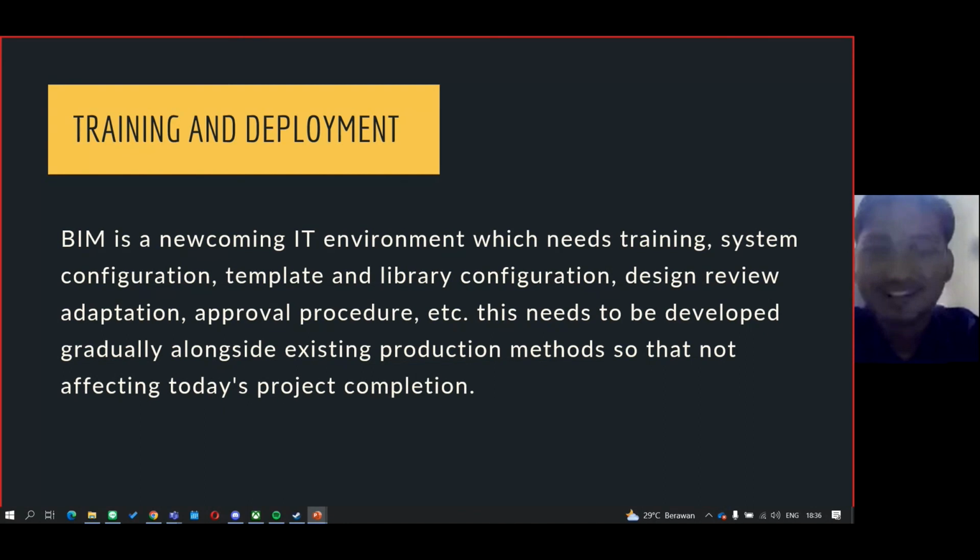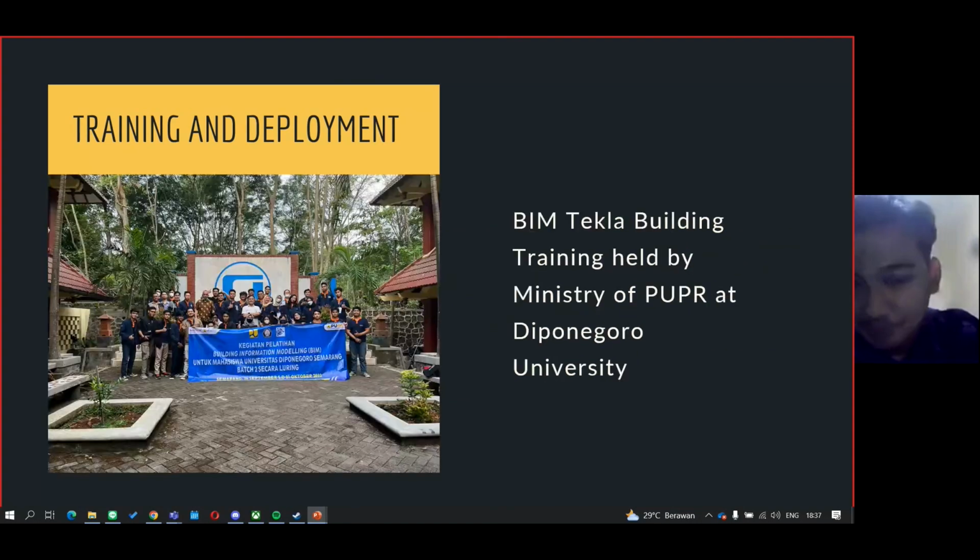Because of the too fast training, BIM will be considered just a formality for us to adopt and have BIM as a construction method. But when we adopt it slowly and gradually alongside the existing production, the information will be taken seriously. The designer should find it easy to undergo the procedure that BIM uses. One of the training and deployment programs that has been undertaken is BIM Tekla building training held by the Ministry of PUPR at Diponegoro University, as we can see in the picture on the left side. Okay, this is one of the training and deployment.